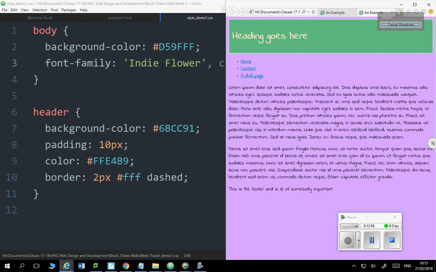it should look very different. Okay, and you get the font coming through. So heading goes here. That actually starts to look a wee bit nicer now. You see that?